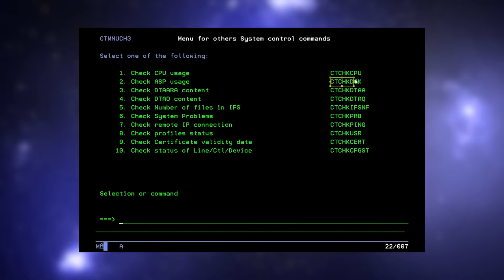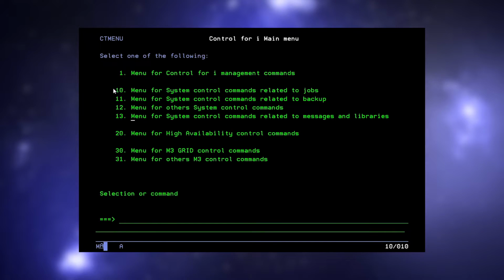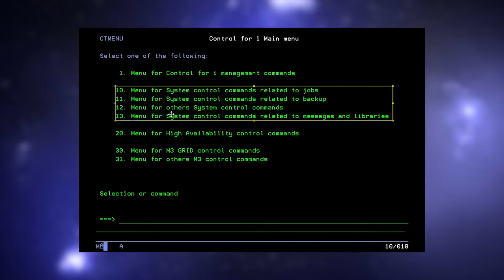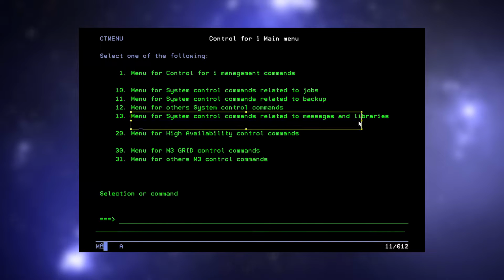So that was check disk. We also have the possibility to check the status of users, and to check if there is a hardware problem on your machine. So there's a lot to do with the commands included with control4i. Last in this group of submenus, we've got the system control commands related to messages and libraries. We're going to go to that a little bit later. First, we're going to talk rapidly about those two menus.